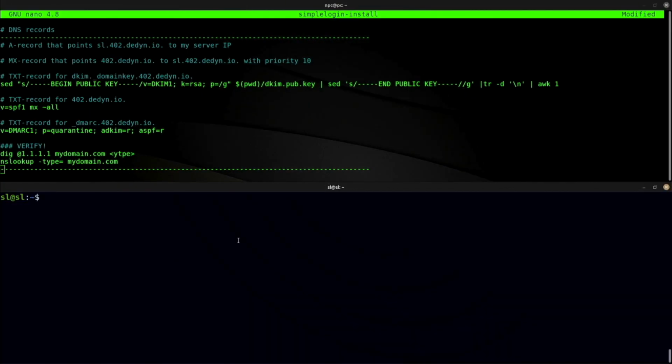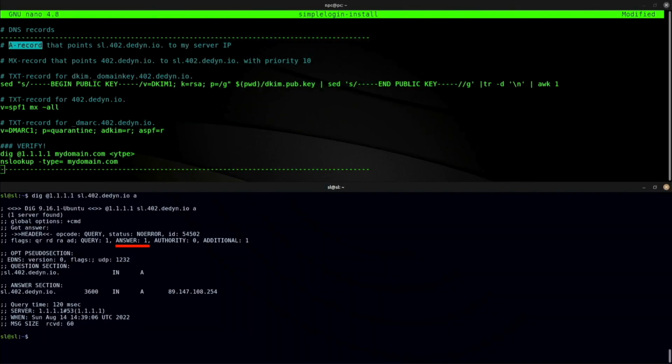Before moving on, please verify that you did everything correctly. You can run either one of these two commands, dig or nslookup. Wait a few minutes before doing this. DNS records can take a while to propagate throughout the internet, so you might not get the expected output, even if you did everything right. This is what you're looking for.